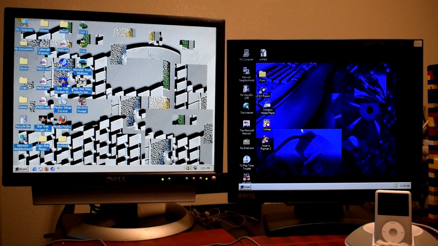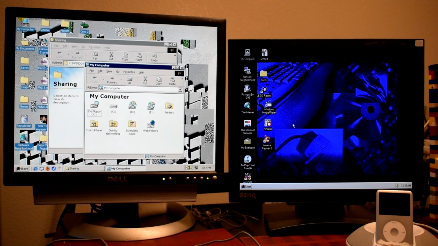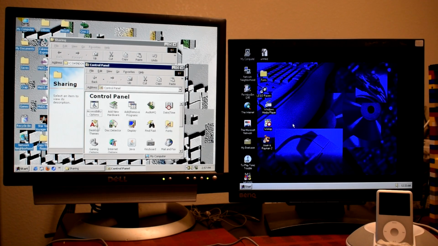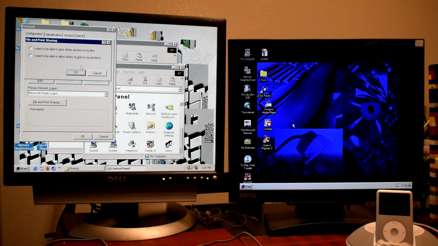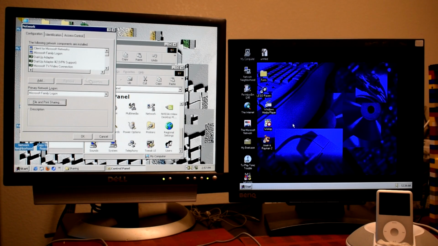Yeah, it's been pretty easy so far, but what's tough is setting up shared folders. Yeah, that's pretty much an impossible, insurmountable task, but it pretty much has to start by creating a folder. So apparently I was looking right at it, and I guess I ignored it. It's under network, file and print sharing. I want to be able to give others access to my files. That's it. I'm done.